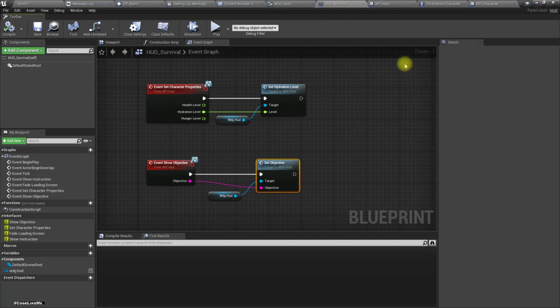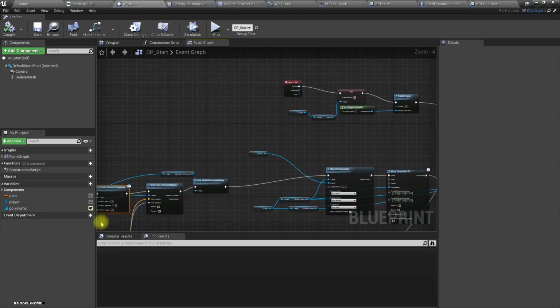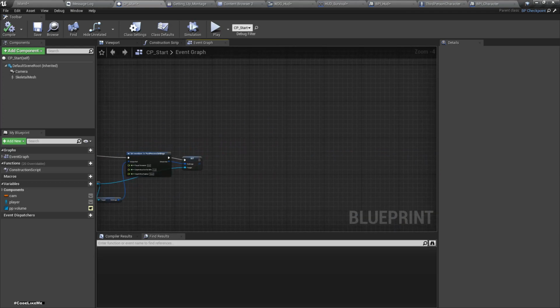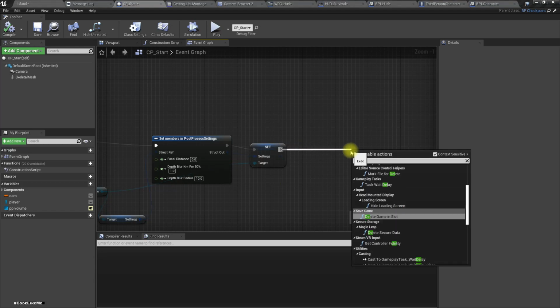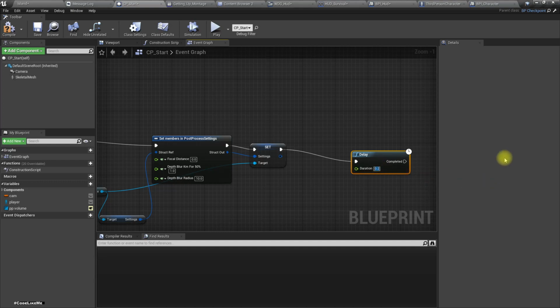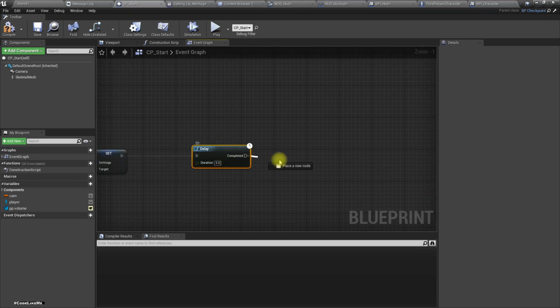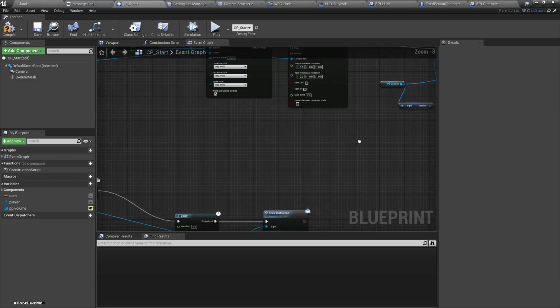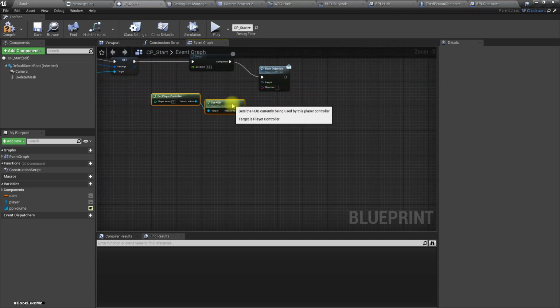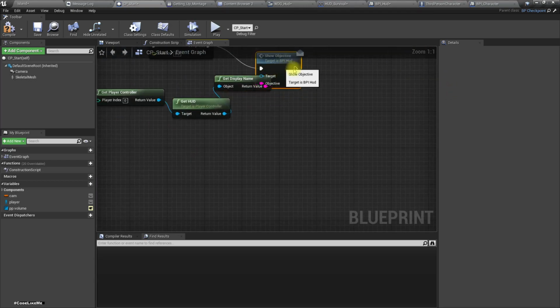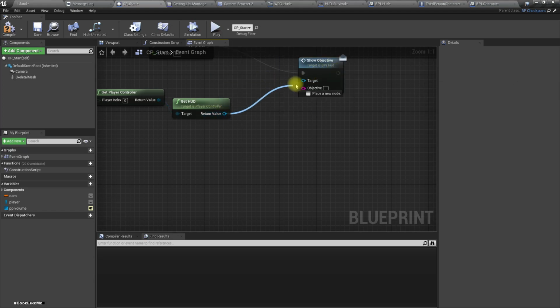Right, now when the CP starts, after we get up, let's add the delay of 5 seconds and then show objective on the HUD. Objective is find water.